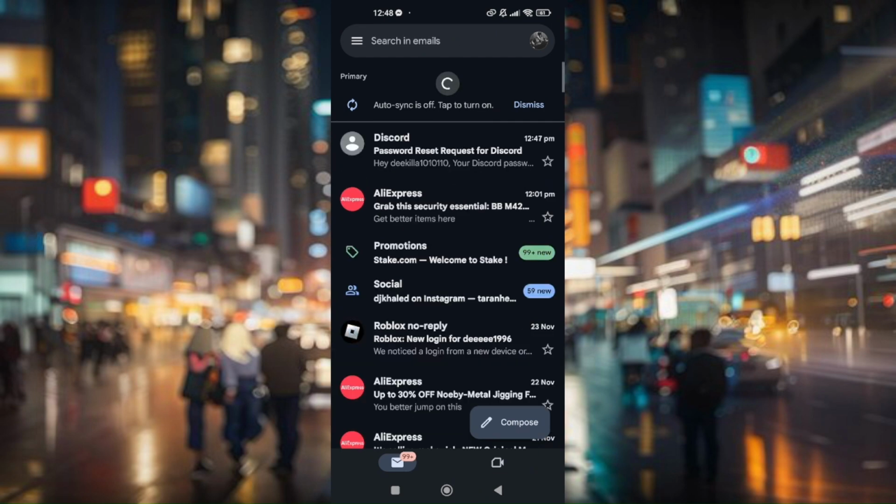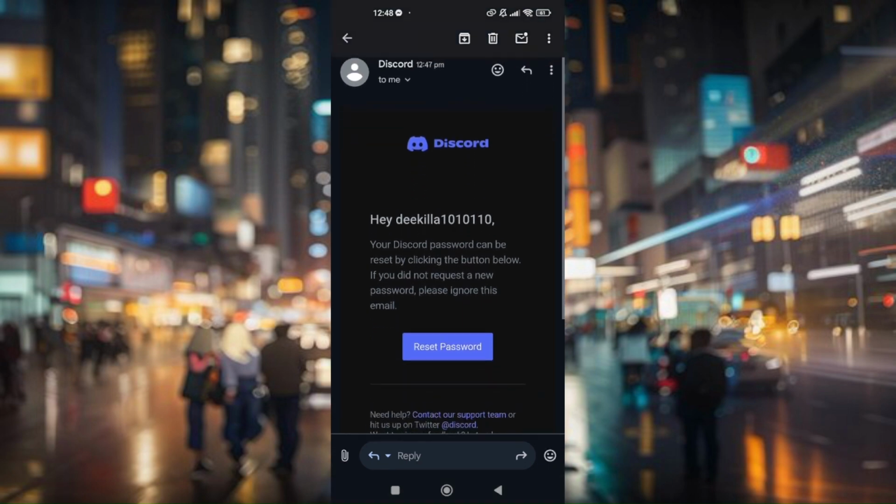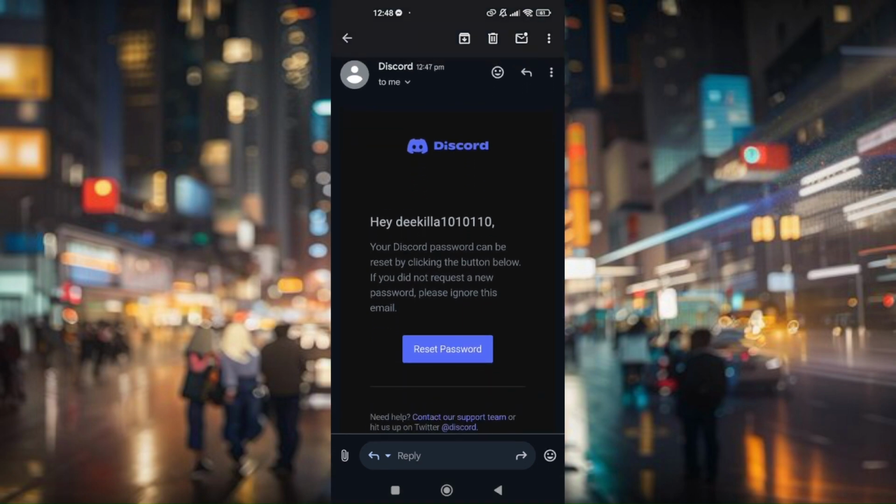From your email, just access the Discord email that has been sent out to you. Now all you have to do from here is just press on reset password.